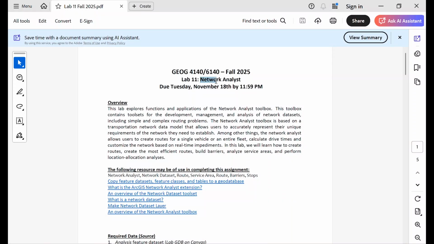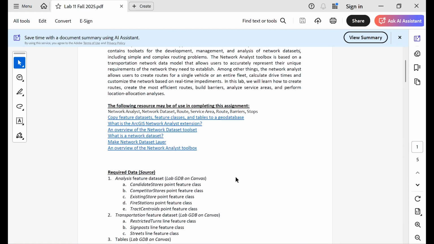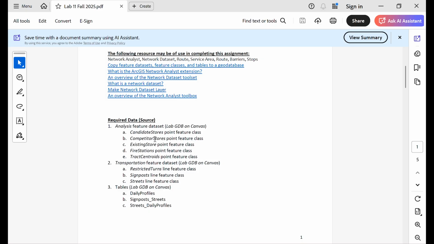Hello everyone, in this video we're going to learn network analysis, and there are about 3 tasks here in this lab. So the toolbox, the network analyst toolbox, helps us to develop, manage and analyze the transportation networks. The data has been provided in Canvas, so these are the data that you will require to do the tasks. There are also links to some of the tools, so you can also check the links given.